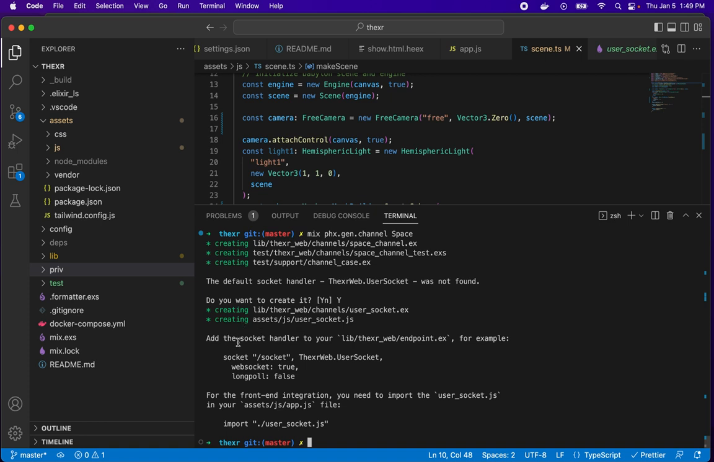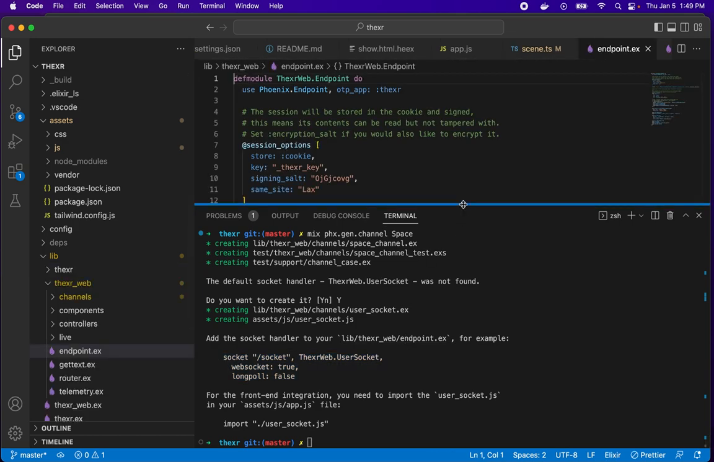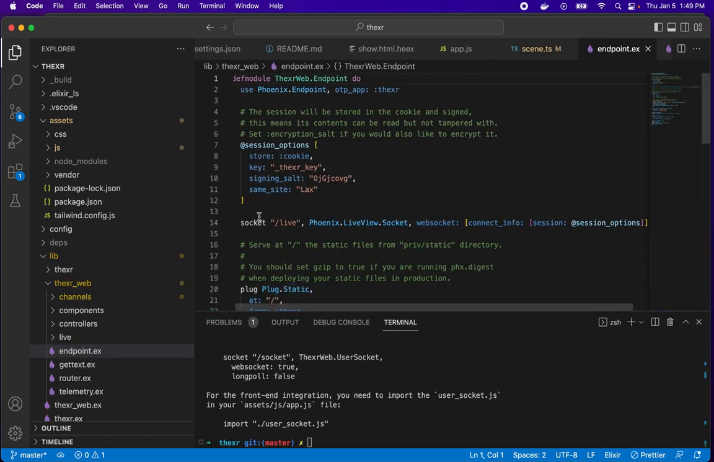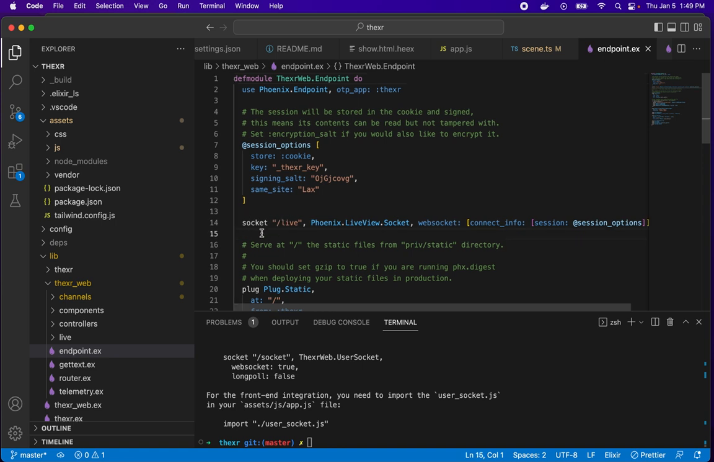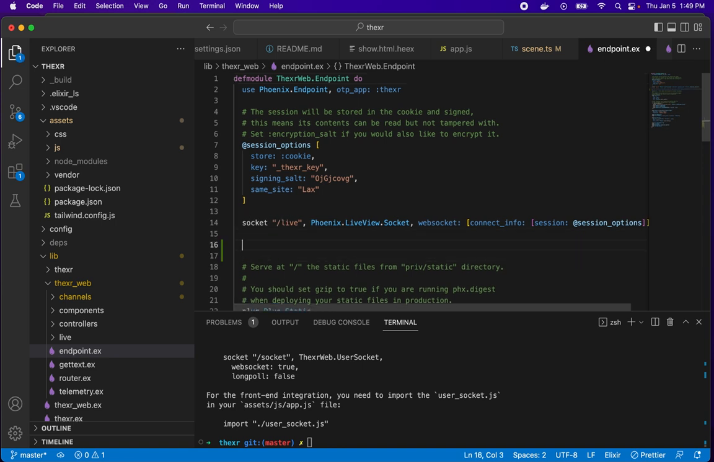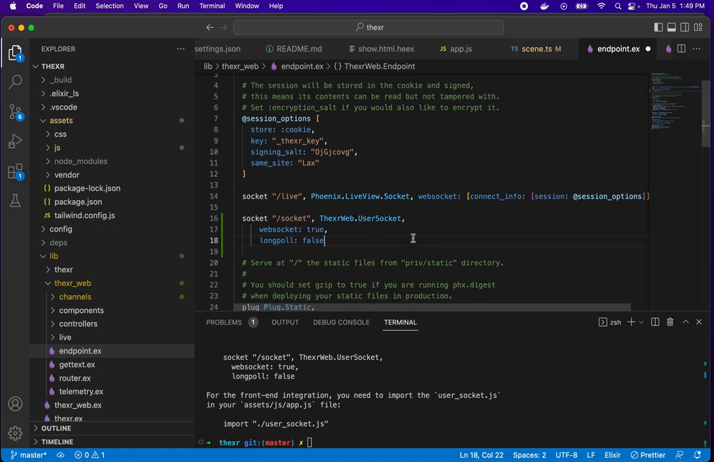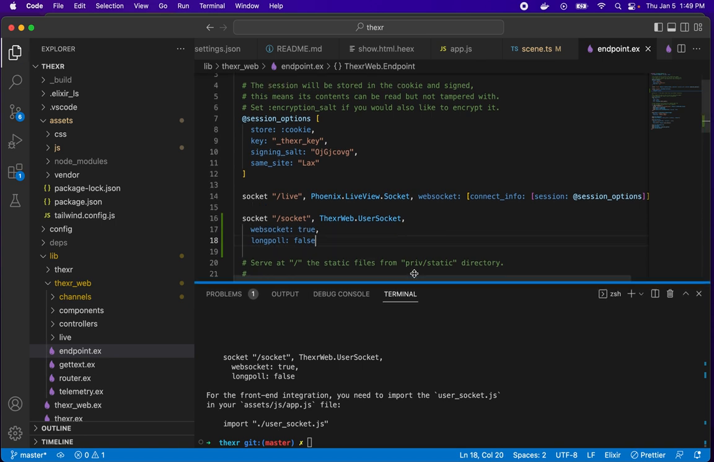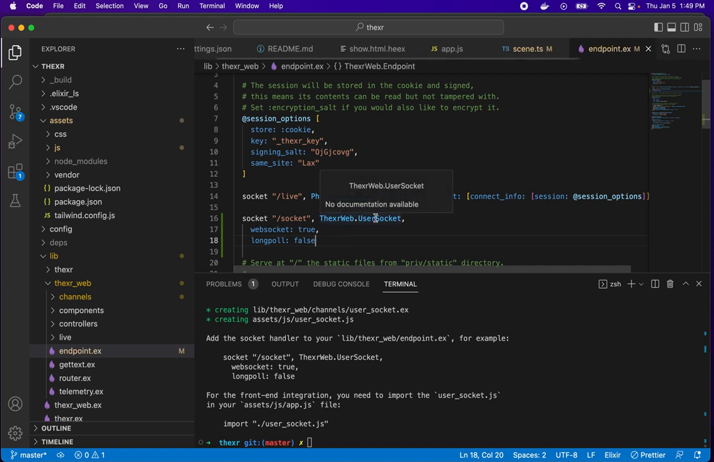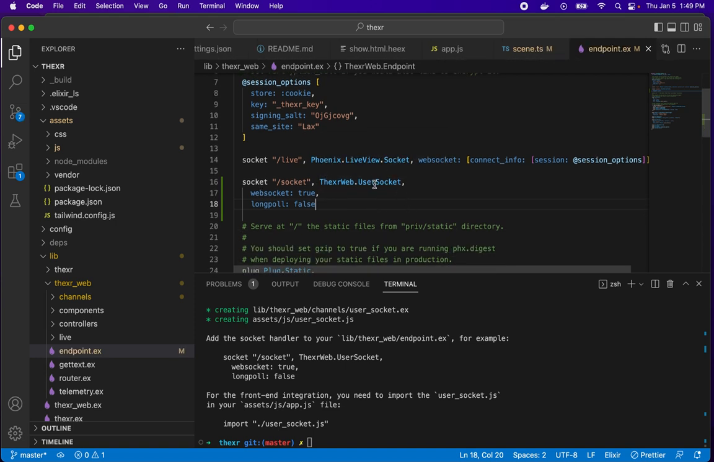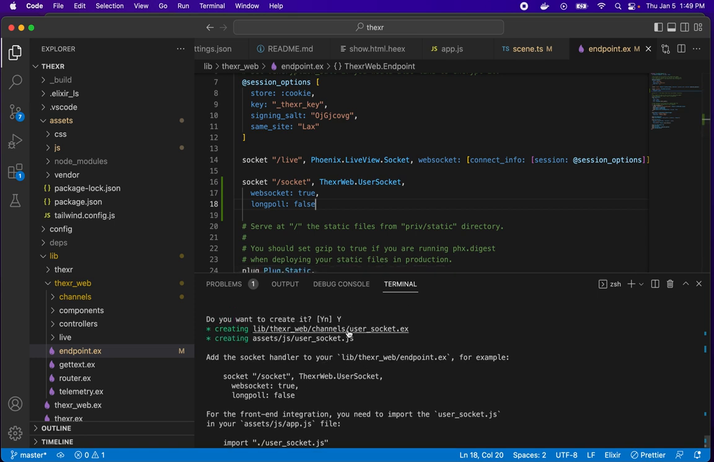And now we need to add that socket to our endpoint. So we'll grab this and we'll put it inside this file, endpoint, next to this other socket for live views. And we'll save that away. So now we have a new /socket endpoint that will go and use this new Elixir file, this user socket that was created right here.